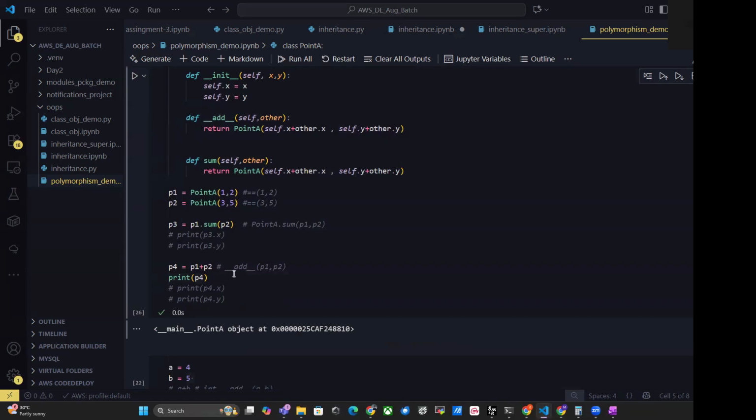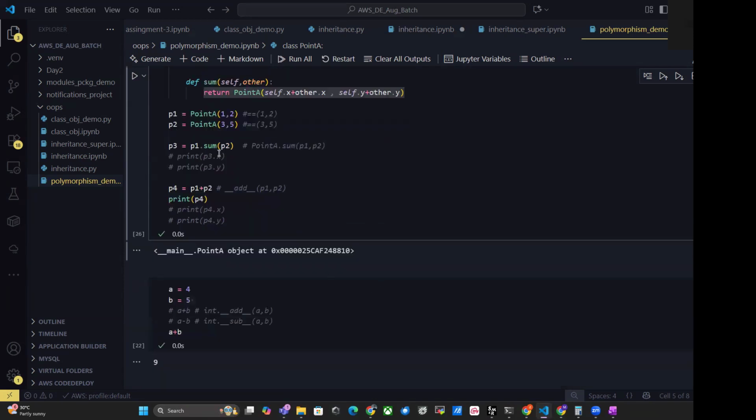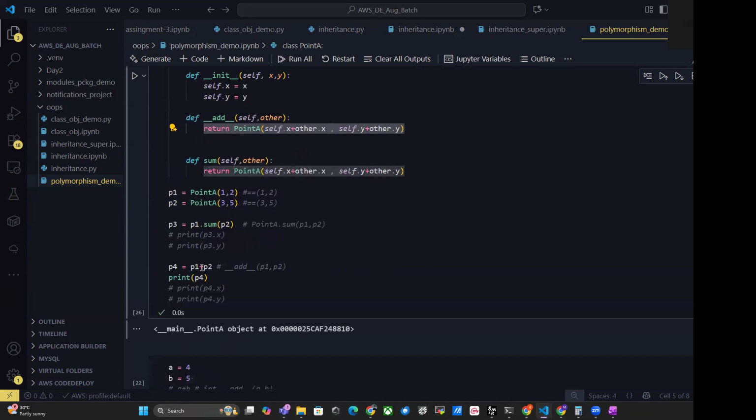In short, what we have done is overloaded this plus operator. Instead of the direct plus, we have changed it. Similarly, you can do it for subtraction. These are operators: plus, minus, into, divisible by, etc. So these operators, we are actually overloading their functionality. This is called operator overloading.